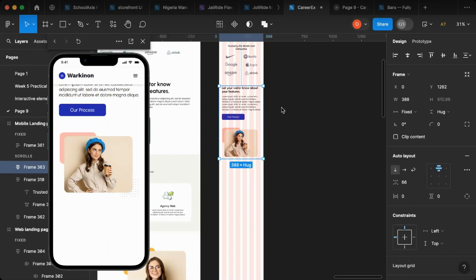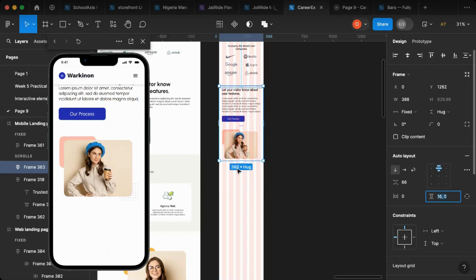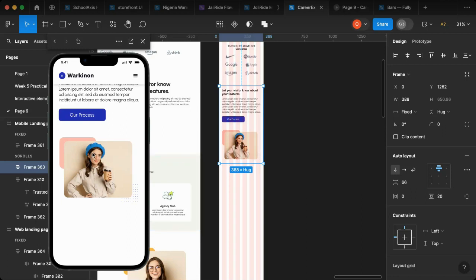So let's add padding. So here we are going to add 16. You can choose to make here 0, and you can choose to make here 16. We are going to make both of them 20, up and down to be 20. So now we've created this.